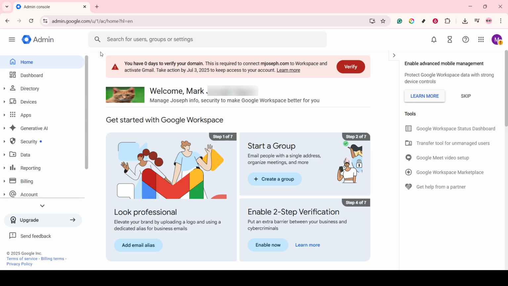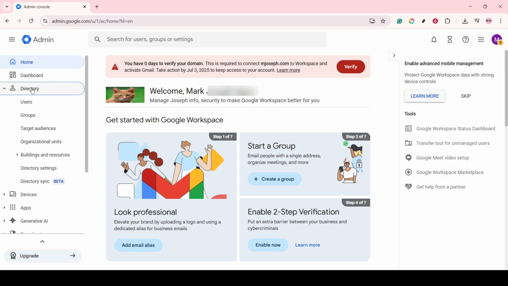Once you're there, your first step is to click on Directory. This is your essential starting point where you will handle all user-related tasks. When you select Directory, a drop-down menu will appear, from which you'll click on Users. This section is designed to facilitate the management of everyone in your organization who has access to Google Workspace.